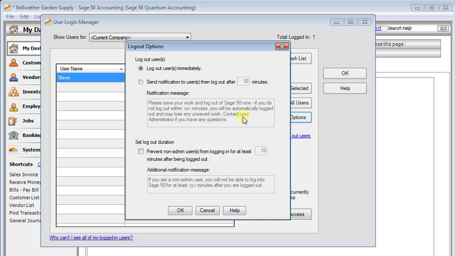If we click on that, we'll see the default is to log out users immediately. But if you prefer, you can send the notification to users that they will be logged out in a specified number of minutes. And then you can also come down here and edit the message if you want to. This will let you give users a chance to save their work and log out on their own. It's very important to remember that if they have unsaved work and you log them out, that work is not going to be saved. You'll lose those transactions. They'll have to re-enter them once they get back in.